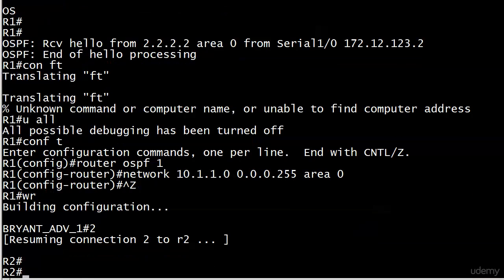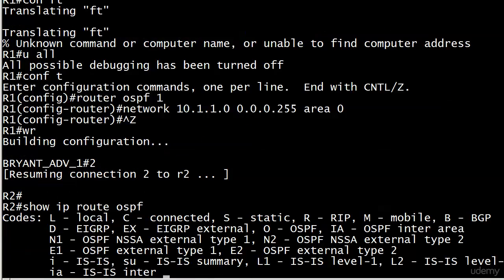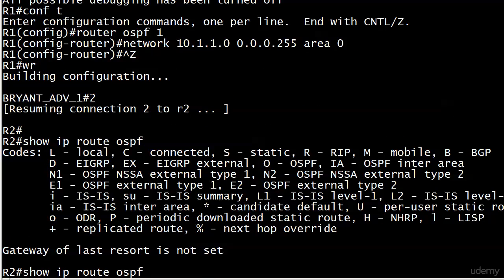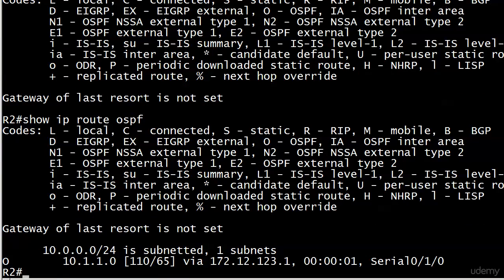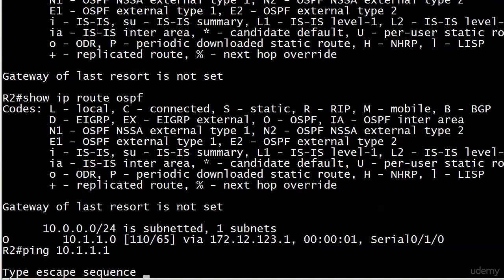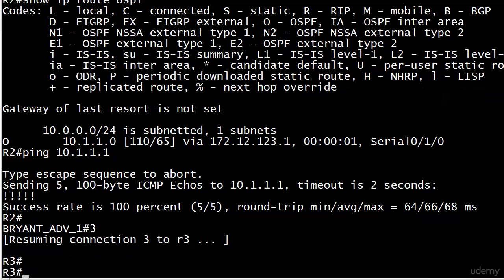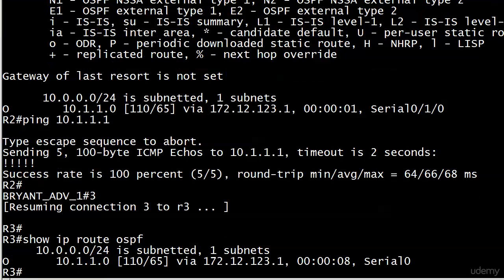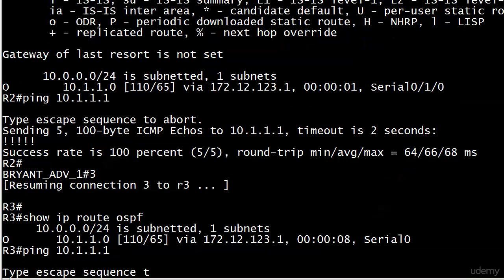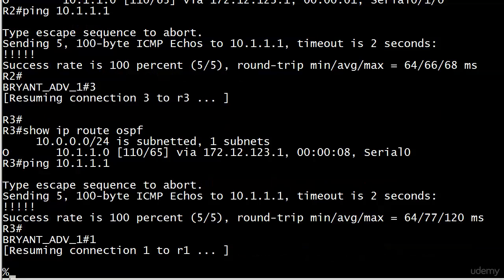And we'll zip down to 2. We should see that pretty fast. Not yet. A little too fast. There we go. And we'll just make sure router 3 sees it as well. Do a ping to 1.1.1.1. Doesn't hurt checking connectivity as you go along.